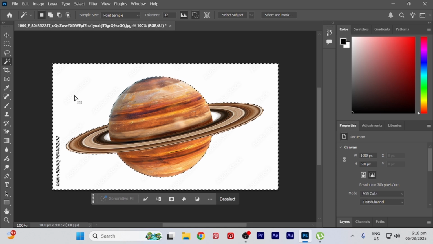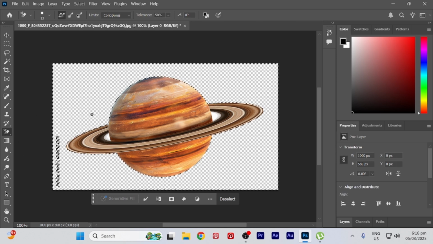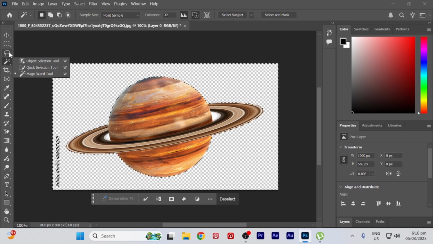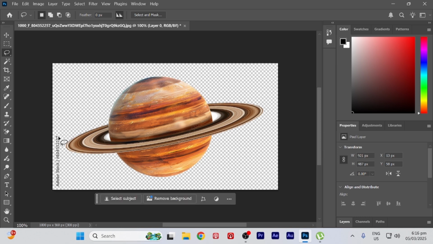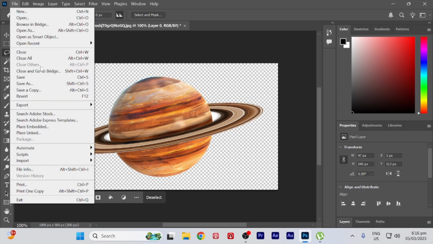Click the eraser tool, then select the background remover tool. Erase any part of the white background and hit delete or backspace. Save your image as PNG or JPEG.